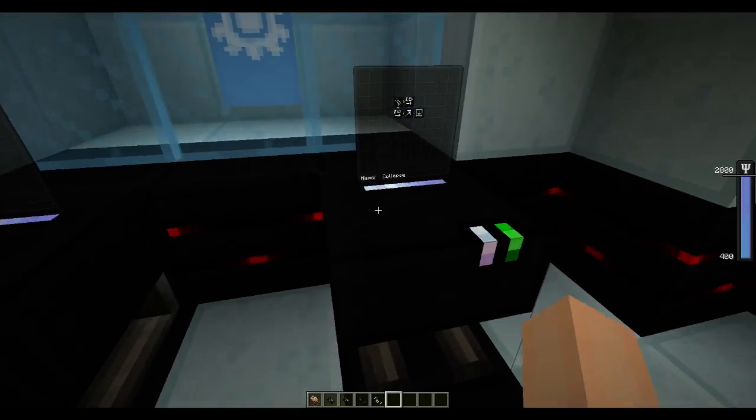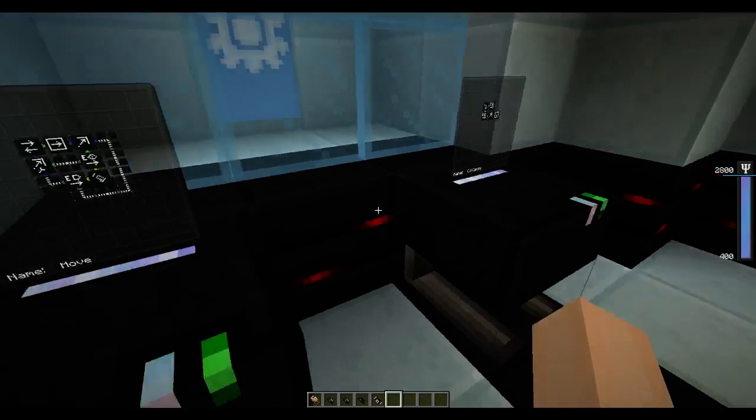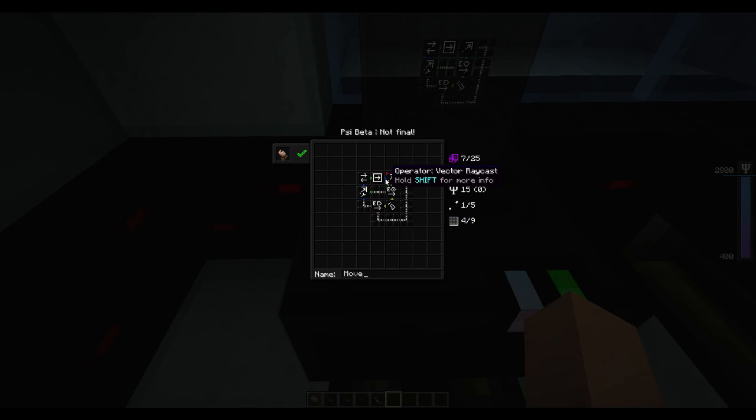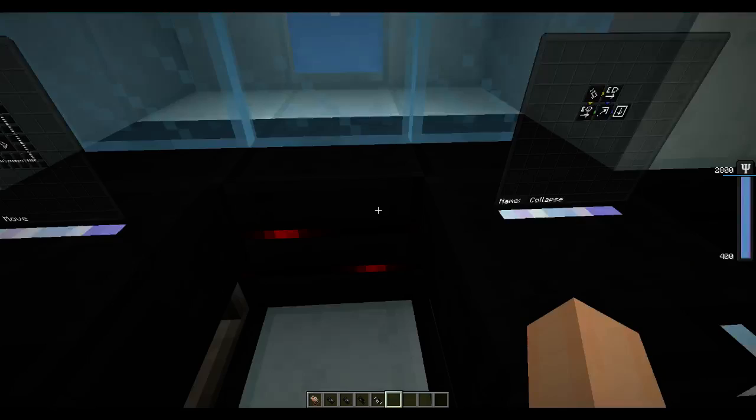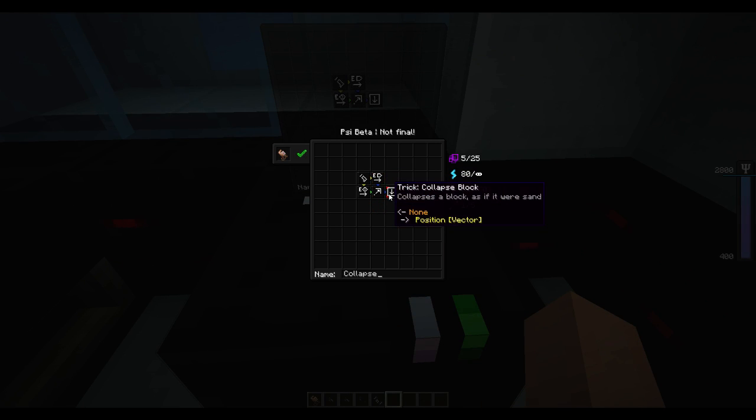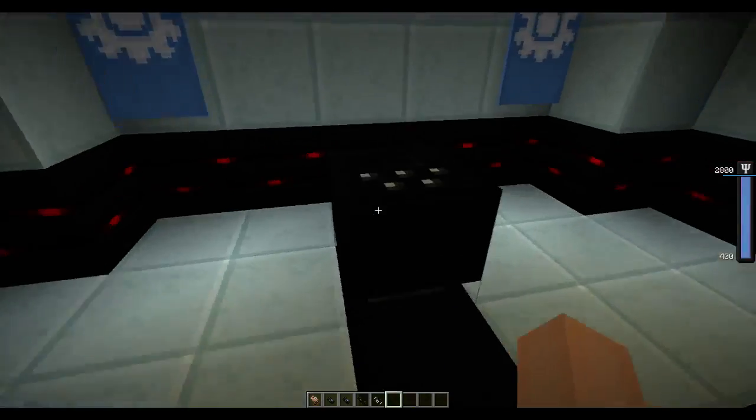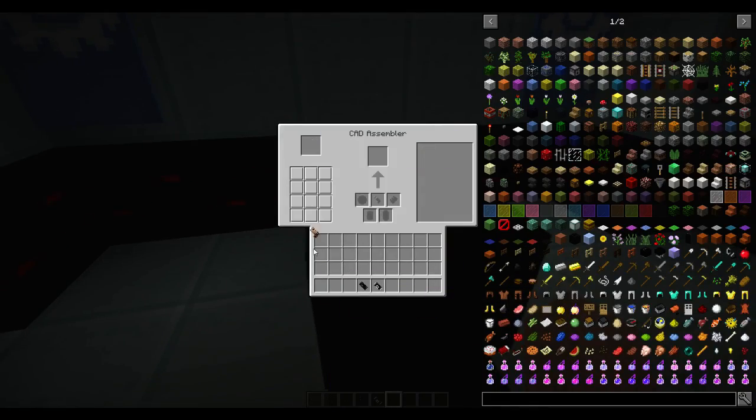We have move, and collapse. Now, move is making use of this new piece, which is trick move block. That takes a position and an axial vector and moves a block along that vector. I'll show you what it does in a moment. Now we have collapse. It collapses the block as if it were sand, that's what it says. I'm sure you can figure that one out, so let's add these in.